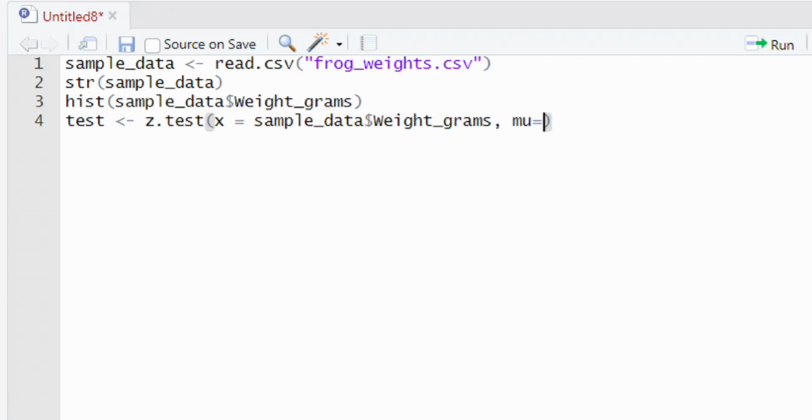Now what will be the mu? The mu is going to be the population mean. And do you remember the population mean in the last video? Yes, the population mean was 50.